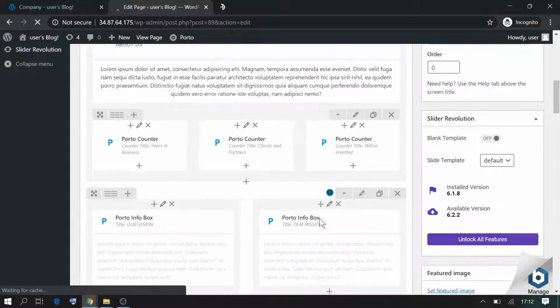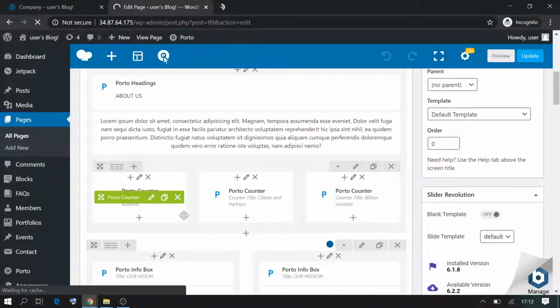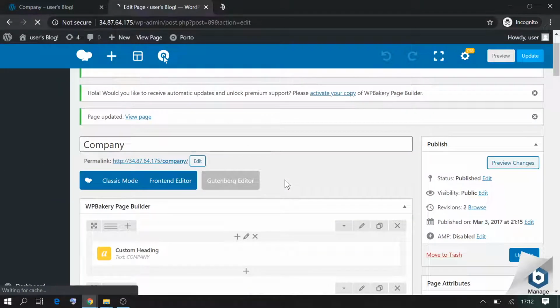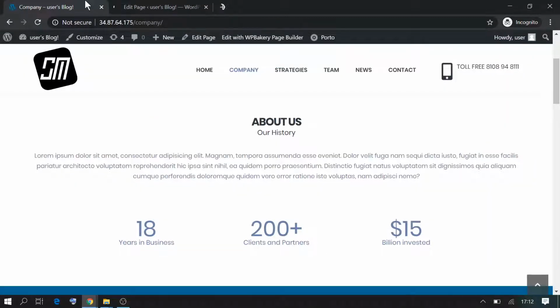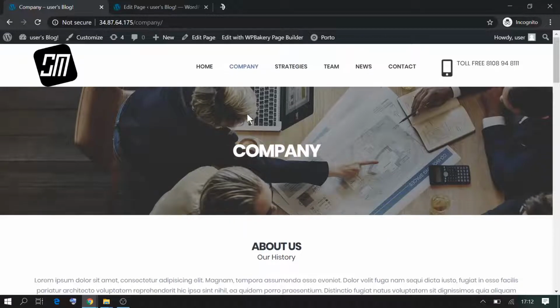Similarly, we have got the ticker, counter title here. The counter which we edited on the home page can similarly be edited here as well. So this is how you can update your home page, your about us page, where you can add your company details and replace all the dummy details which are there on the web page.